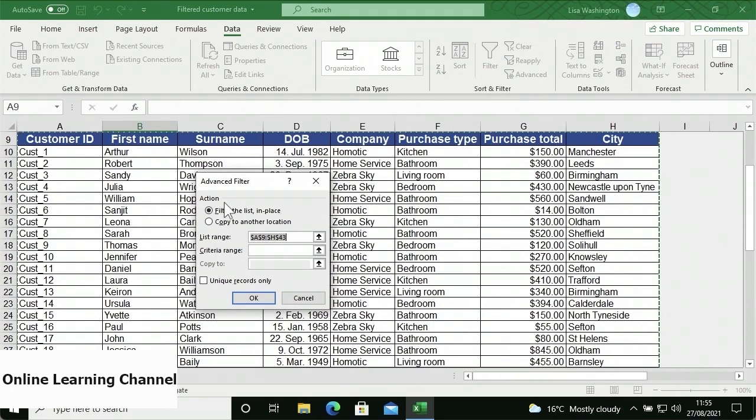At the top, I have two action options. I can filter the list in place or I can copy to another location. I'm going to leave the option Filter the list in place selected. Below this, you'll be able to see your list range. Excel has automatically detected my table as my list, but if this is incorrect, you can select the cell selection icon on the right-hand side of the field and then choose your corresponding list range.